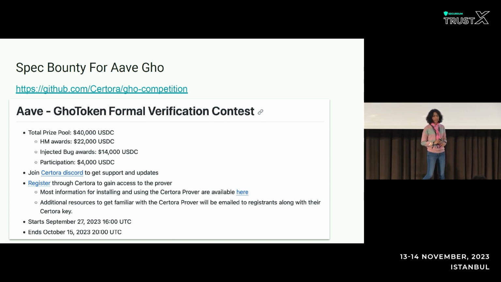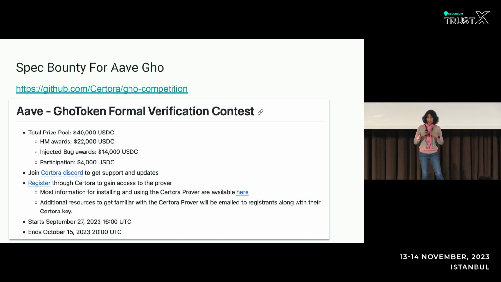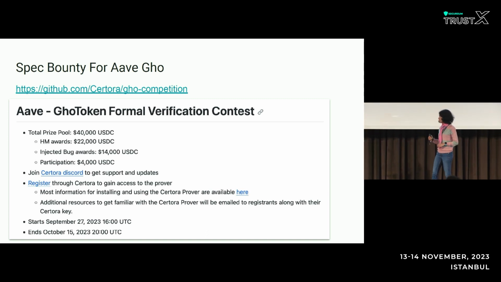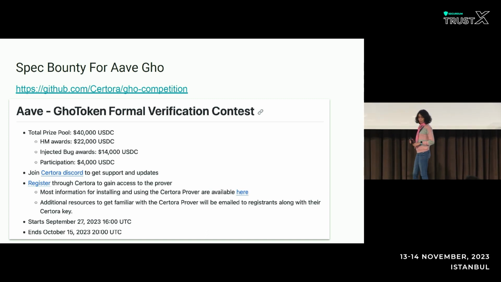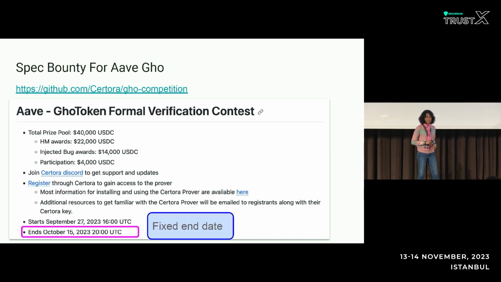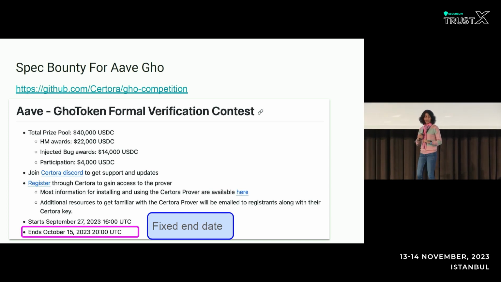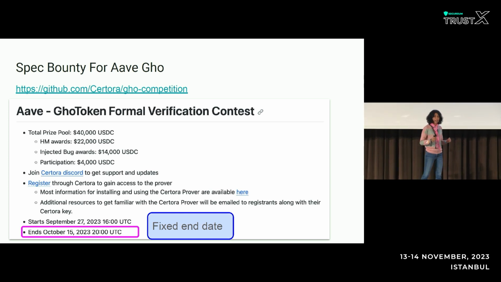So we were quite excited about this result, and so we decided that we would continue further. And this time, we did a similar kind of contest, but for AaveGo. So we announced the contest. You can see the details about the contest here. And the contest ended on 15th of October. So we are still working on putting the results together, but we already have some early results.